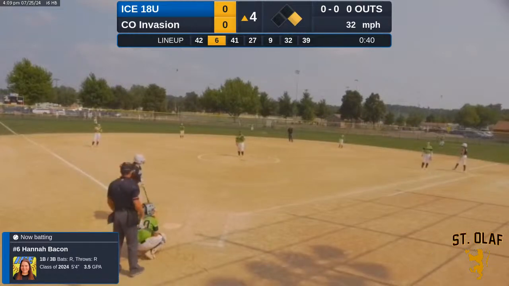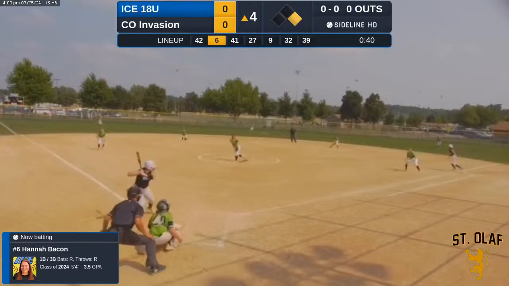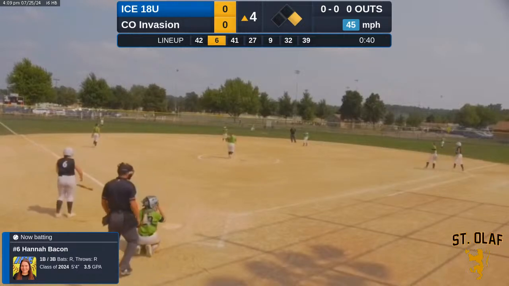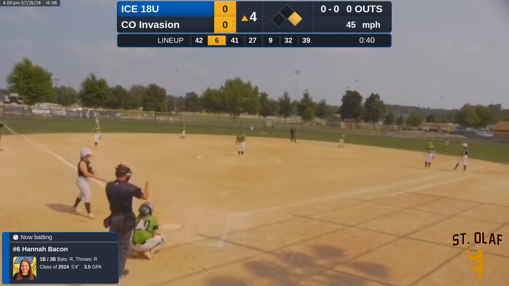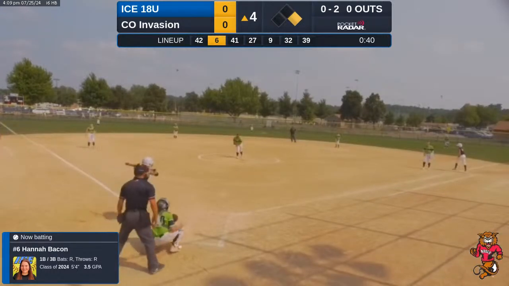Okay, so we had Josie Robertson come out. She hit a ground ball that went over towards shortstop. She got on with a single there. Now we have Hannah Costa out. Correction, Hannah Bacon is the batter. She takes that second pitch for a strike. Count is 0-2.